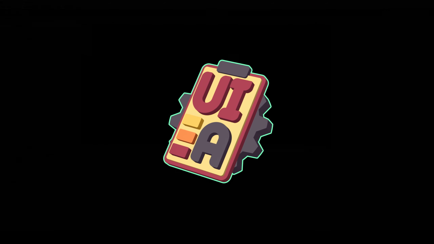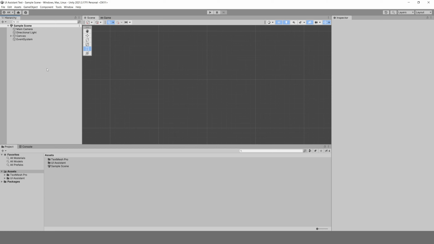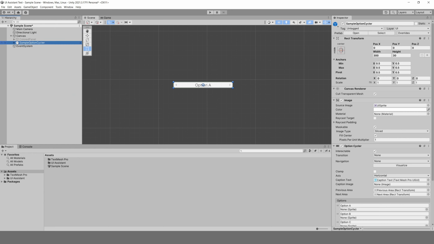The UI Assistant's prefab list allows you to reference and easily instantiate your frequently used UI elements from the Game Object menu. Right-click on your canvas of choice to open the Game Object menu, and under UI Assistant, select the UI element you wish to place in your scene. The menu lists Unity's selectables with the addition of the option cycler that comes with the UI Assistant. The list is, of course, customizable.